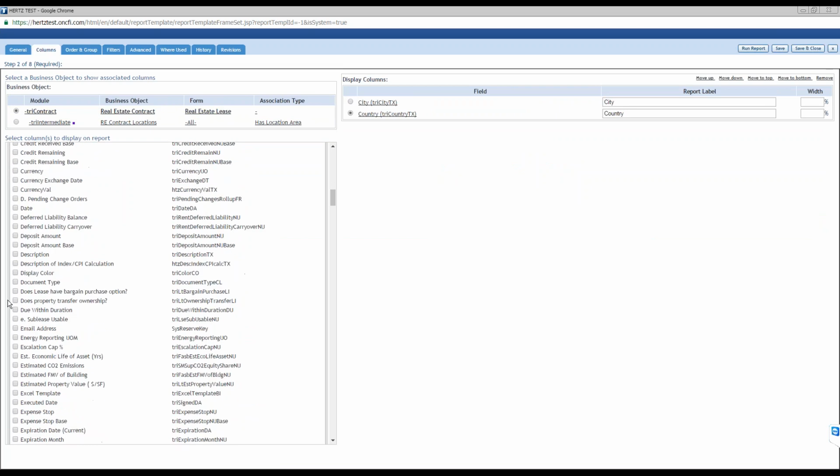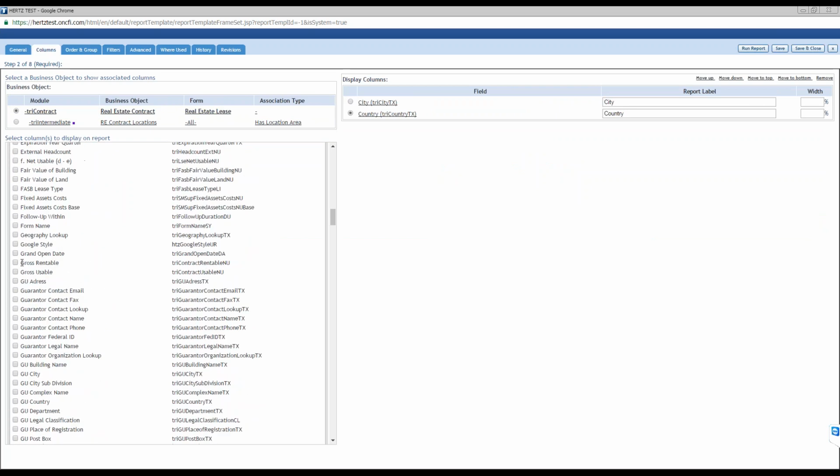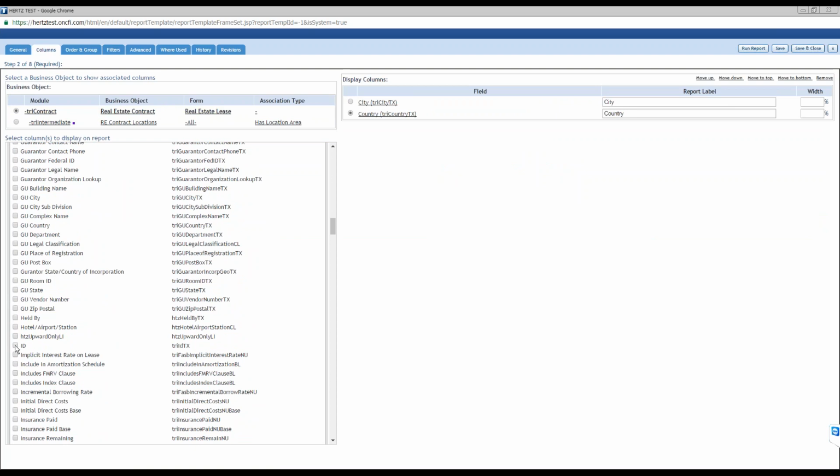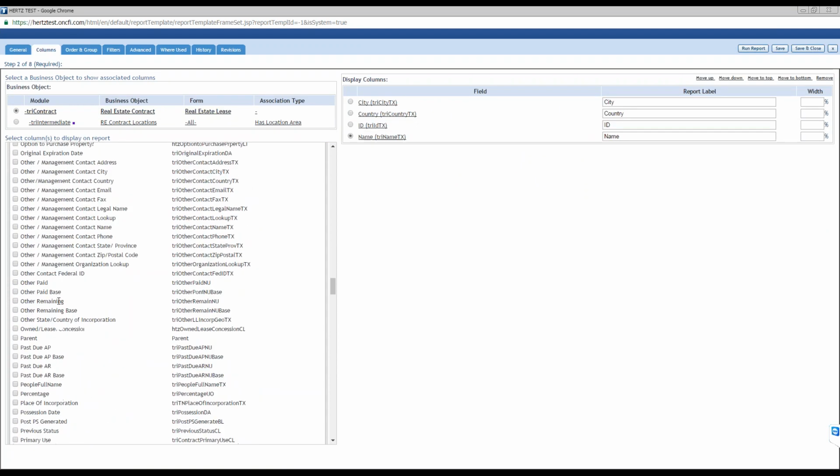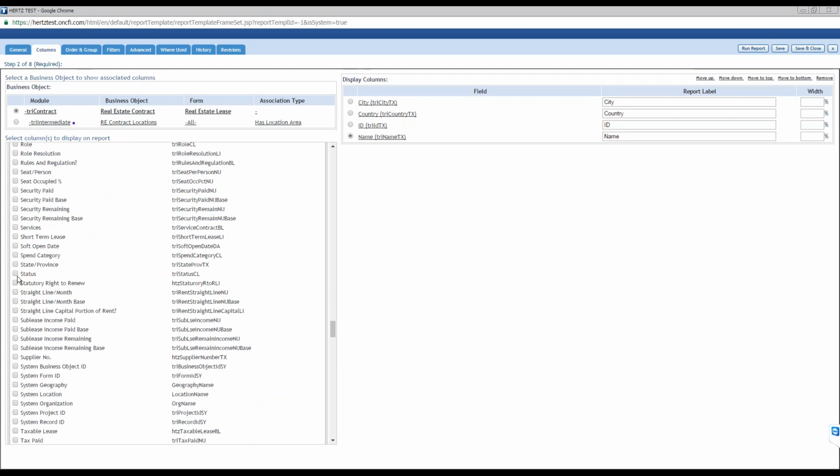City, country. You can sort them afterwards. ID, name, and status. You can label them however you'd like. There might be duplicates that you want to bring in on the other information that you're looking up.